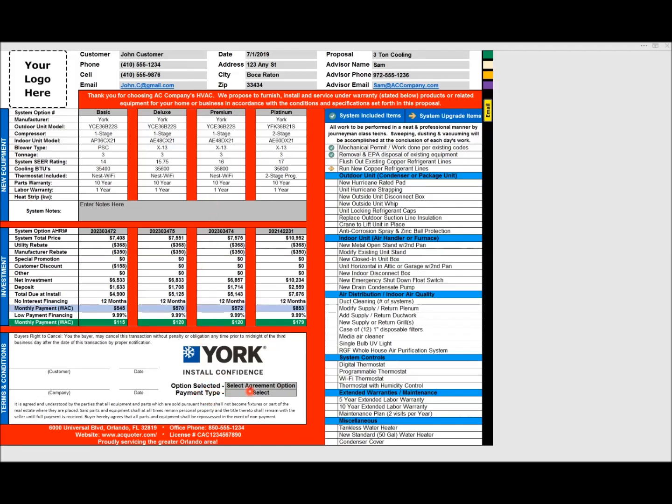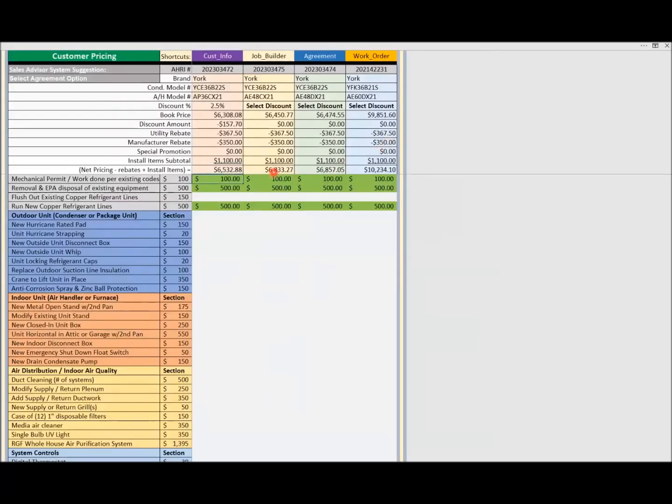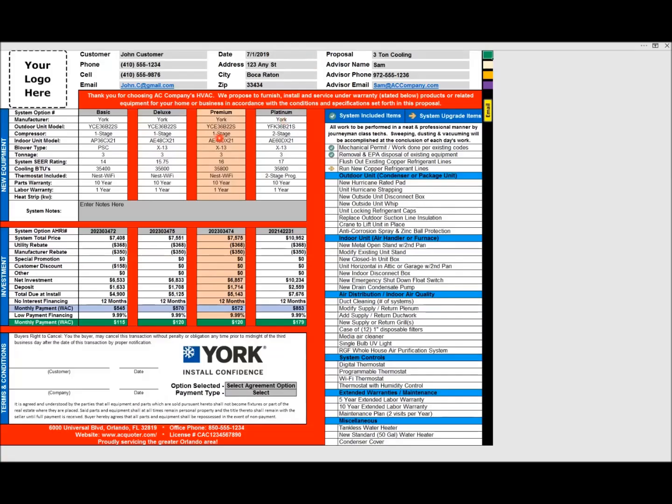So let's say in our case that the customer is a little hesitant. They're not quite sure what to make a decision on at this moment. That's no problem. We'll just go on over back to the customer pricing page, and we will give them a little bit of a nudge. Let's just say that we want to suggest a premium option for them. Go back to the agreement. Now we see that the premium option is highlighted.